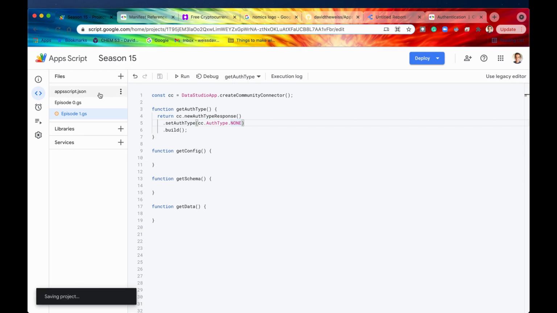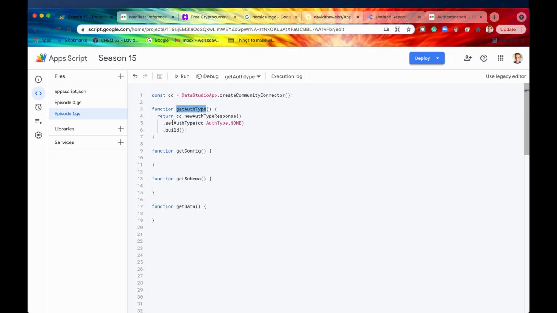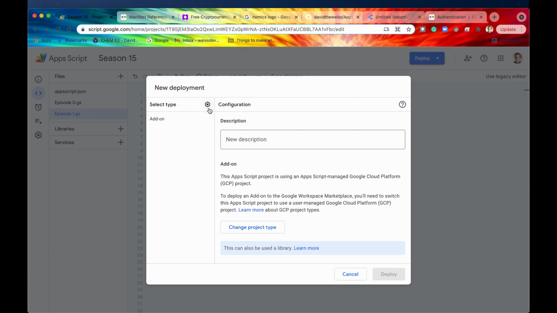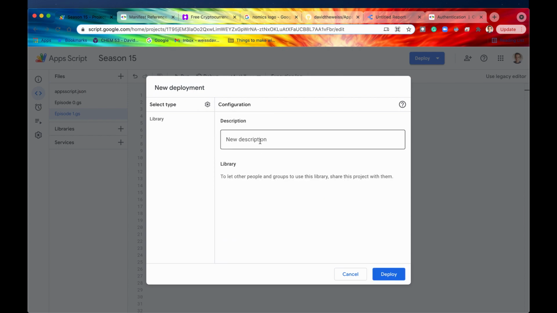All right, so we have the manifest file all written out. We have all the required data that we need. And now we have our getAuthType function as well, all completed. So now we can actually deploy this. So to deploy it, we need to go to New Deployment. And then the type of our deployment can be anything. It can be a library or a web app, but I usually like to go with library. It doesn't really matter too much. We'll type in a description. We'll say Nomics Community Connector. And then all we need to do after that is just click on this deploy button.